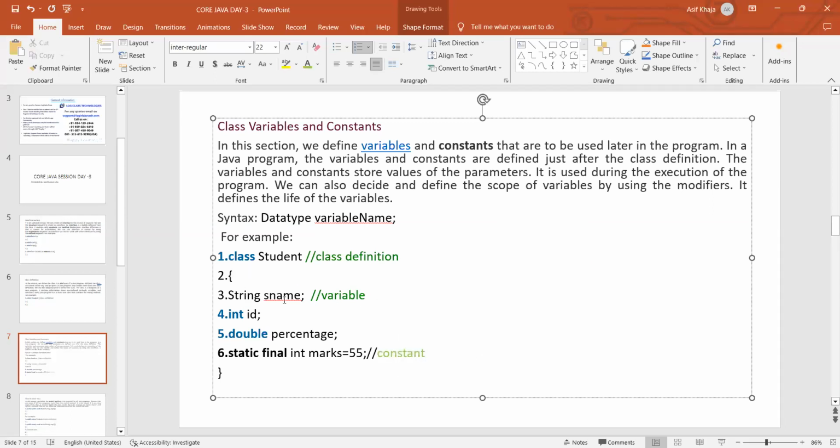Here, data type name and the variable name. String sname is a string variable. id is an integer variable. percentage is a double variable. What is this double and string? I'll let you know in further sessions, because this is again one big topic. If I explain it now, it won't be clear. Up to how much value it can store, that I am going to explain. Okay.